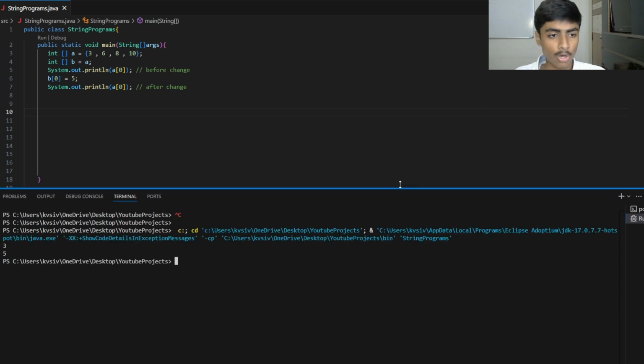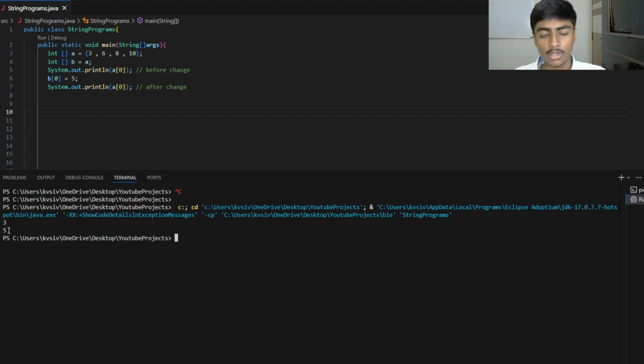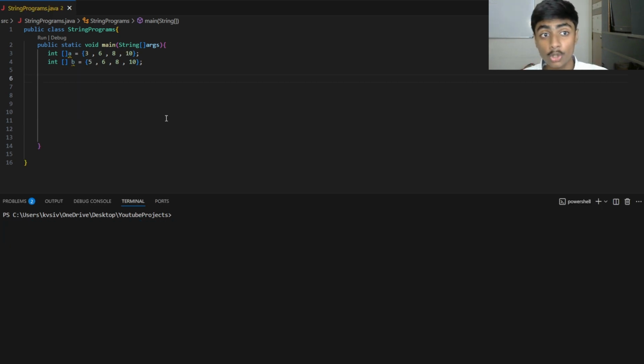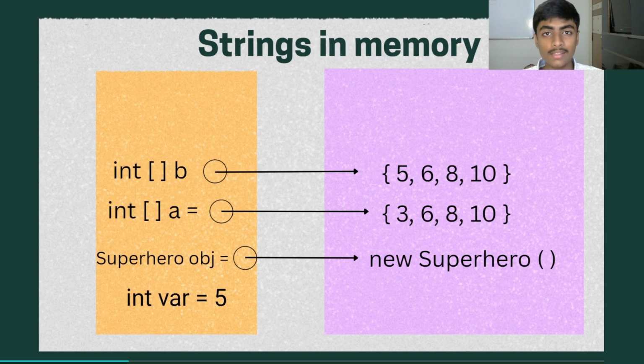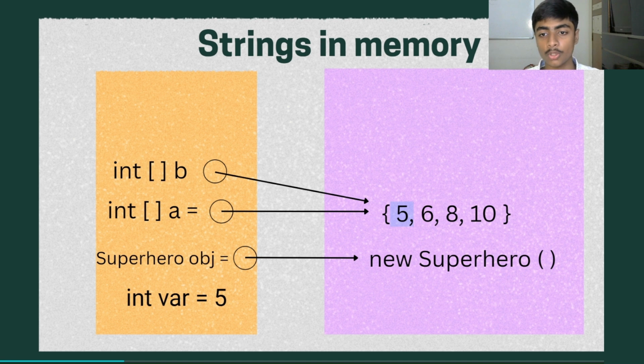You notice that when I run this program, we get 3 and then we get 5, showing that arrays are indeed mutable. If two arrays point towards the same set of values, changing one array would change the other array as well. In your actual program, that will look something like this. You can see that A is set to these values, 3, 6, 8 and 10, but B is set to a different set of values, 5, 6, 8 and 10. They are storing different sets of values. They are not pointing towards the same set of values. And this is also the reason why arrays are known as mutable data types. When both arrays point towards the same set of values, changing one array would change the other array as well. Now, this should give you some idea about why strings are known as immutable data types.